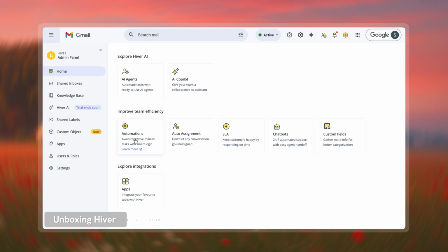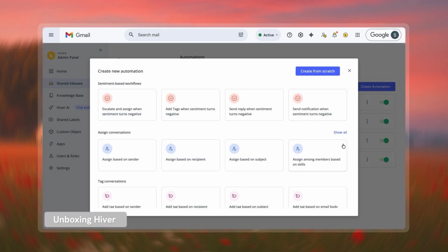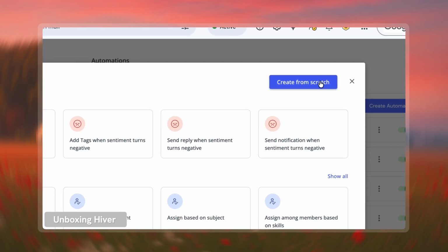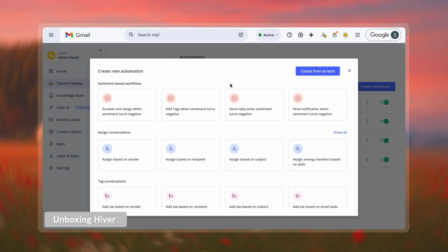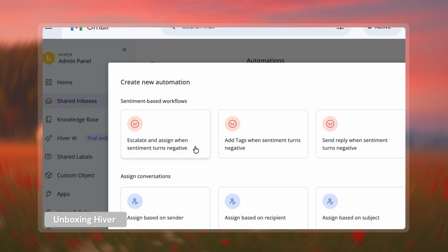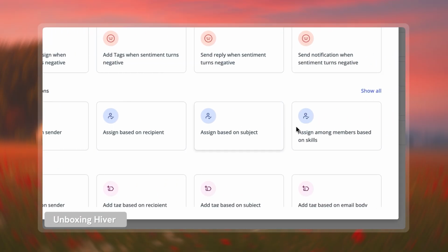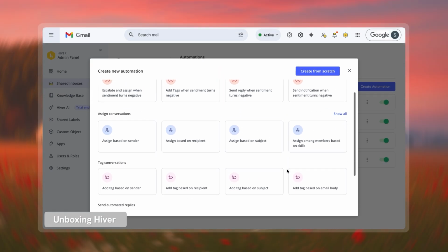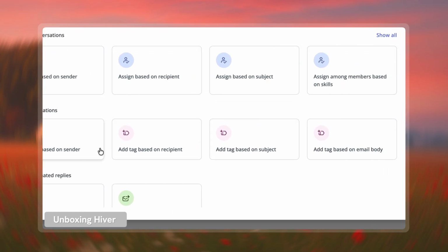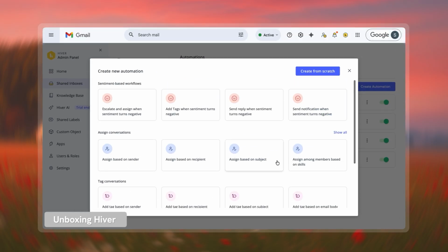All right, so from your shared inbox, just open Automations. You'll see that you can either start with a template or build one from scratch. Templates are great when you don't want to overthink it. You'll find things like sentiment-based actions. So if the tone turns negative, it can automatically escalate or notify someone. Or you can assign by sender, recipient, subject, skills, or even shift timing. There's tagging rules too, like based on sender or subject, and timed auto-replies when a conversation's been sitting idle for too long. Now let's build one from scratch.